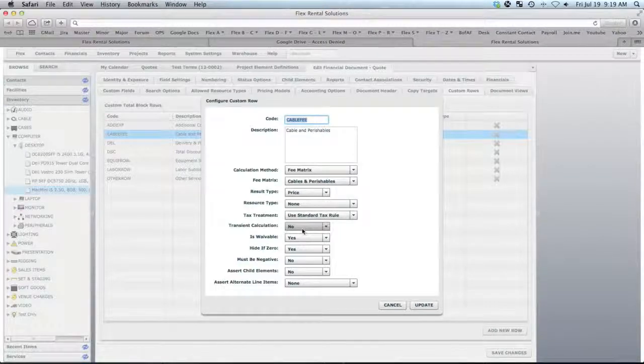The transient calculation is set to no, meaning we actually want to take this total calculation that we're creating and apply it towards the total. Transient is if you only want to use it for display purposes, so we want to calculate it. Waivable yes means we still want to be able to override it. So if we have a customer that we want to, say, not charge for that cable and perishable fee, we can override that. And we also put hide if 0. So if there are no rental resources on that quote, when we print it out to the end customer, it will not print out that 0 value subtotal. We hit update and save the changes immediately.